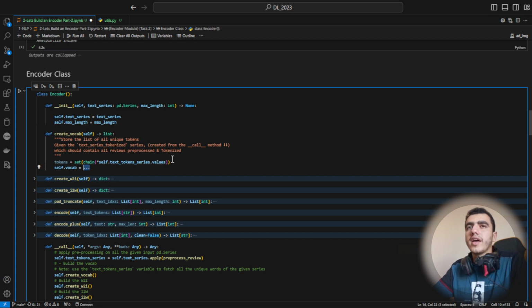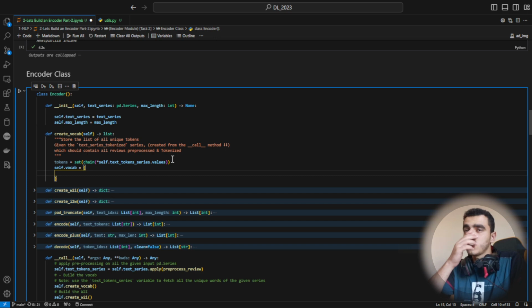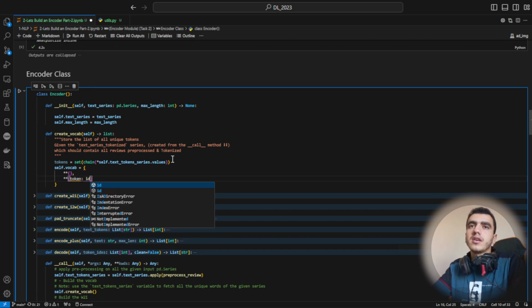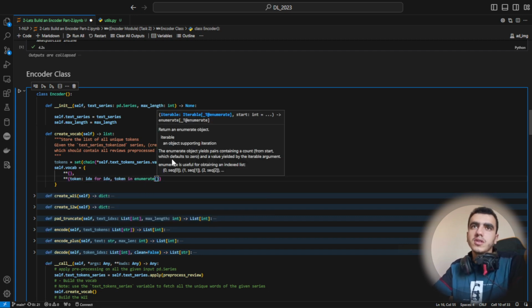And here we need to add, first, two dictionaries, one for the unknown and padding, and another one for the tokens, giving each an index, and we're appending them and calling it the vocab. So let's start with the next one. It will be token, and index for index, token in enumerate tokens.